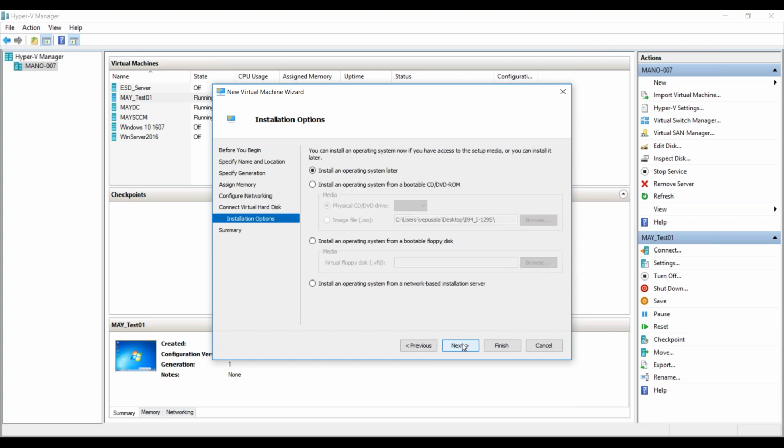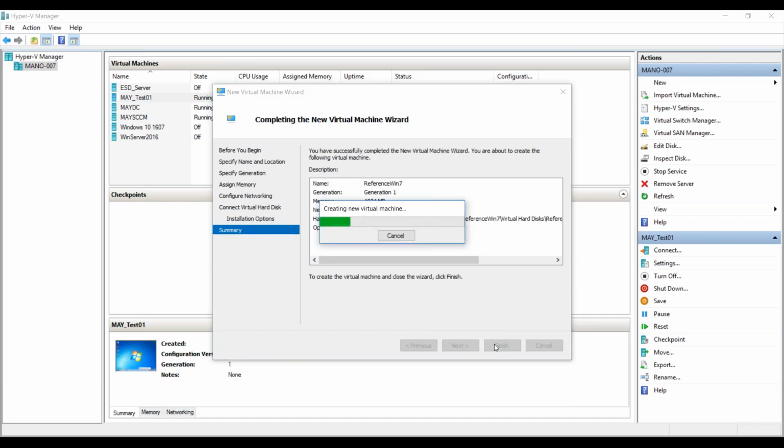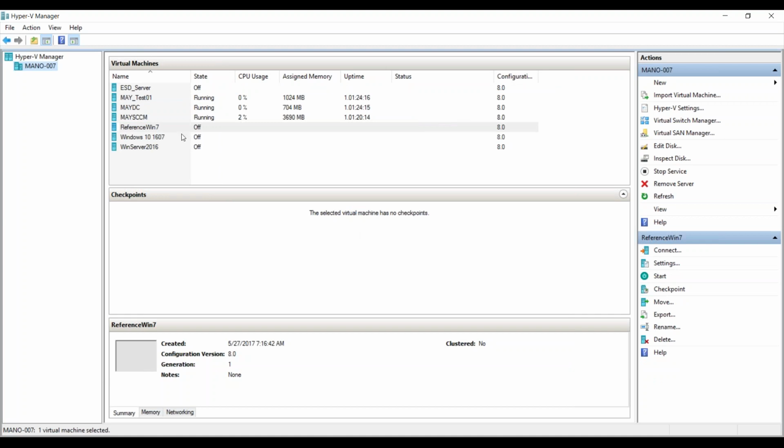Install an operating system later. Right now I don't want to give one, I want SCCM to build that operating system. So say no operating system now. Next, finish. Okay, so I have my machine ready.